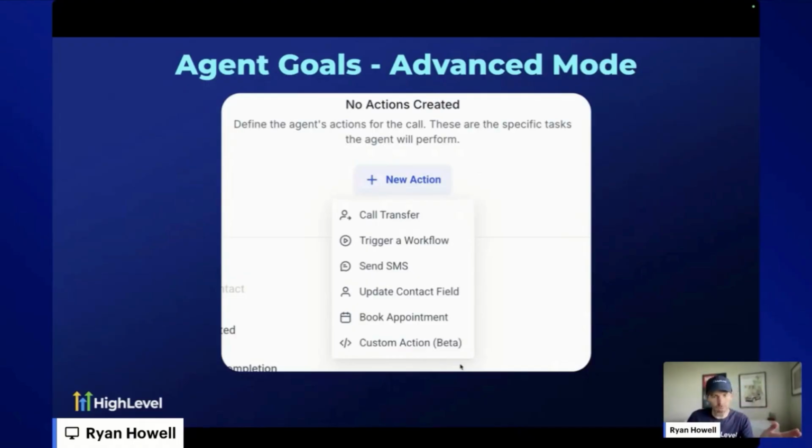You can trigger the workflow. We already talked about that. If you're not familiar with what workflows are, go ahead and dive into them. But it's essentially just a series of steps that get triggered, and the ability to basically do almost anything that you can do in High Level, just in an automated, repeatable way. Sending emails, sending text messages, things like that.